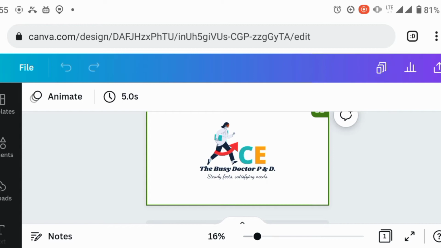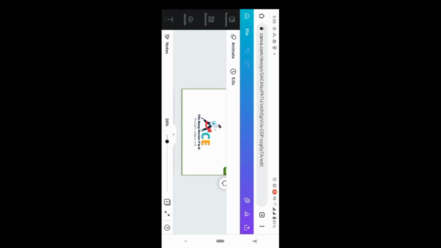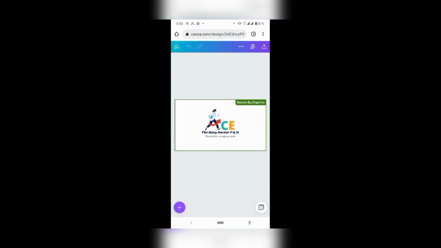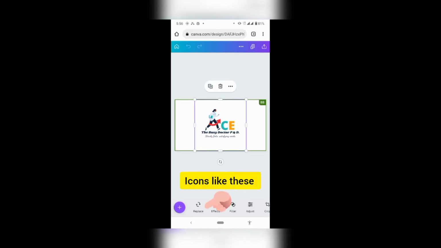So I'll turn my phone upside down. So as you can see, it has gone to the landscape position. Why am I doing this? Because there are some things that may show in the landscape that may not be easily shown in the portrait position. So I want to remove this white background here now.